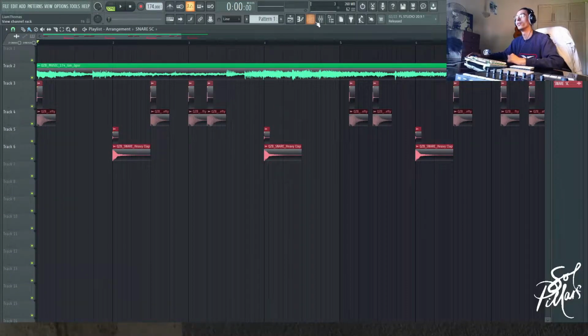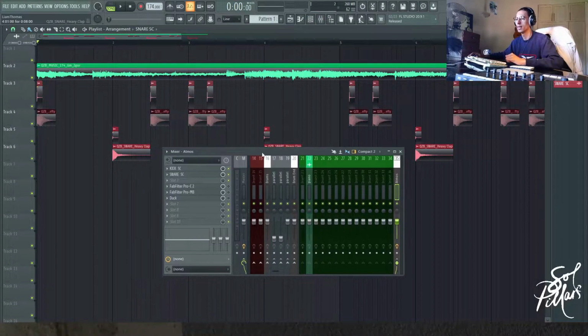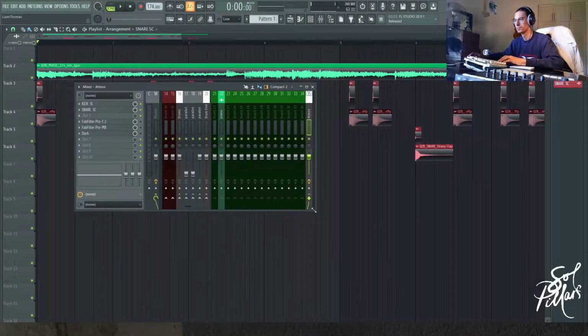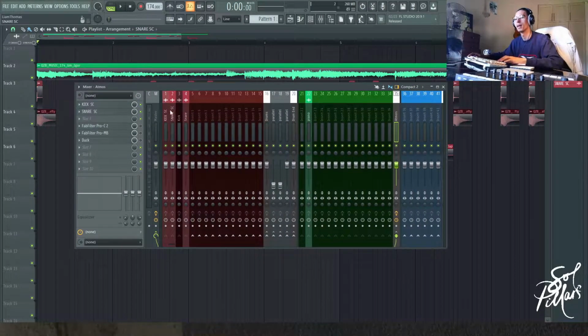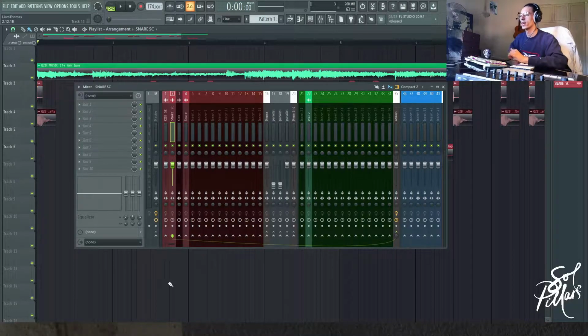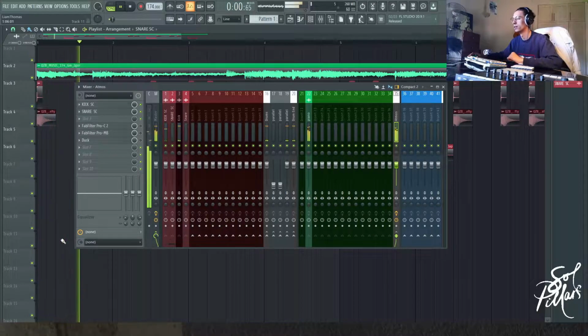What is important to note about these side chain hits, these little transient hits, is that I've routed them in FL to track 1 and track 2, but they are not routed to the master channel, right? So in effect, their audio is not going to be coming out of the master channel. That's why they're ghost hits. They are going to be used to trigger the side chain whenever the kick and the snare hit. This is what that sounds like.